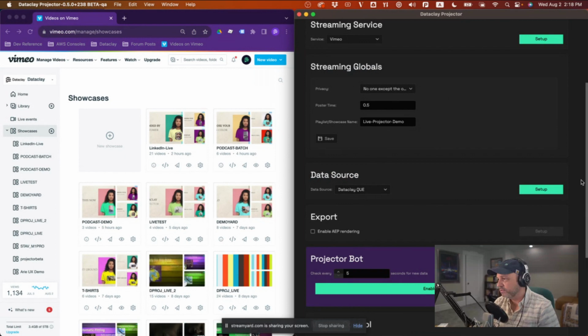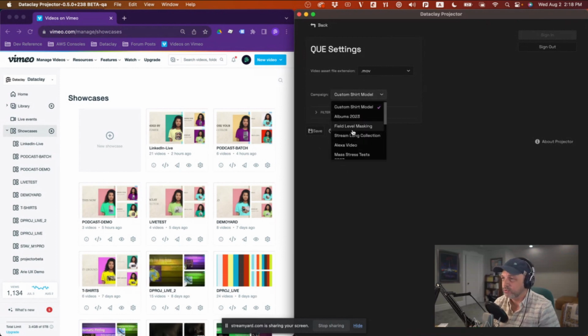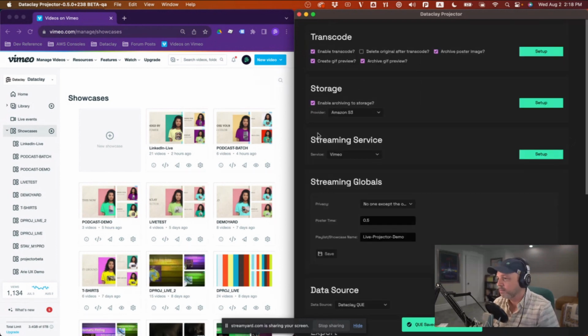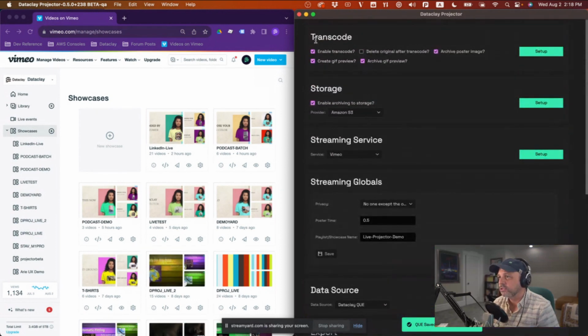You set it up by authorizing. You authorize, and there's a number of settings. I'm not going to go into the exact details, but once you're authorized, you can get all the campaigns that are in your QUE account. And in this case, I want to connect to the custom shirt model campaign. I'm going to hit save, and then we're just going to real briefly look at the transcode.